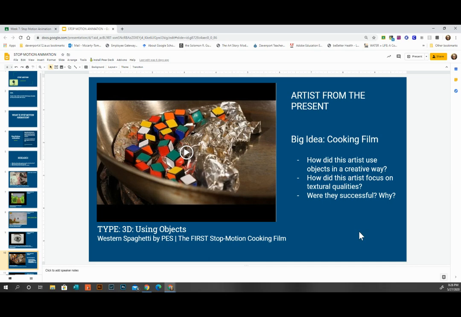Here are animations that are using more of a 3D approach, and they've used objects. And this is a cooking film. It's Pez, and it's the first stop motion cooking film. It's called Western Spaghetti. So this artist used objects.